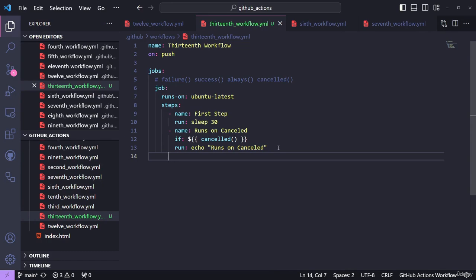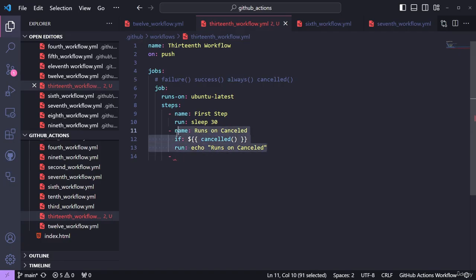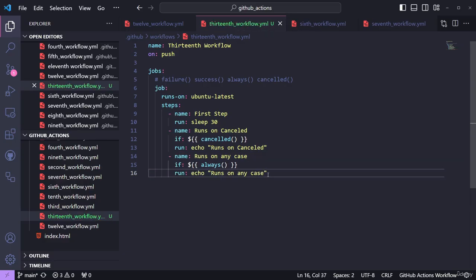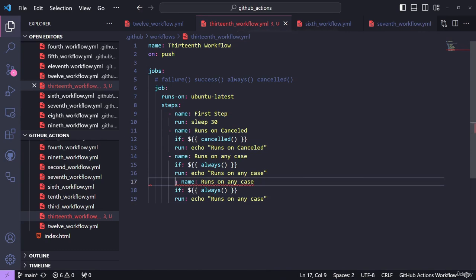Let's write the next step. The next step will simply use the always check, which will always return true in any case. So let's copy the text that it runs in any case. I'll also mention that it actually runs in any case. And I'll change the function like this. Next, for success, let's also write a step. Runs.